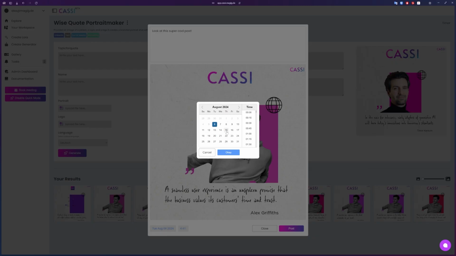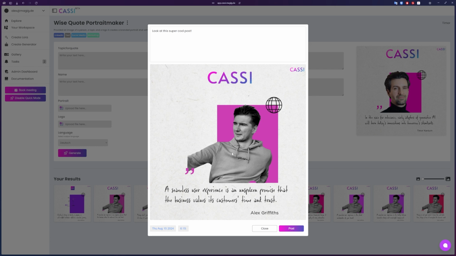Just pops up a menu. Let's say here, and I can do it for 6 o'clock in the evening. And I click OK, and now it's ready to be posted. I just hit the post button, and then it's off on its way to get scheduled, and it will appear there on the 15th of August at 6:15, just like that.